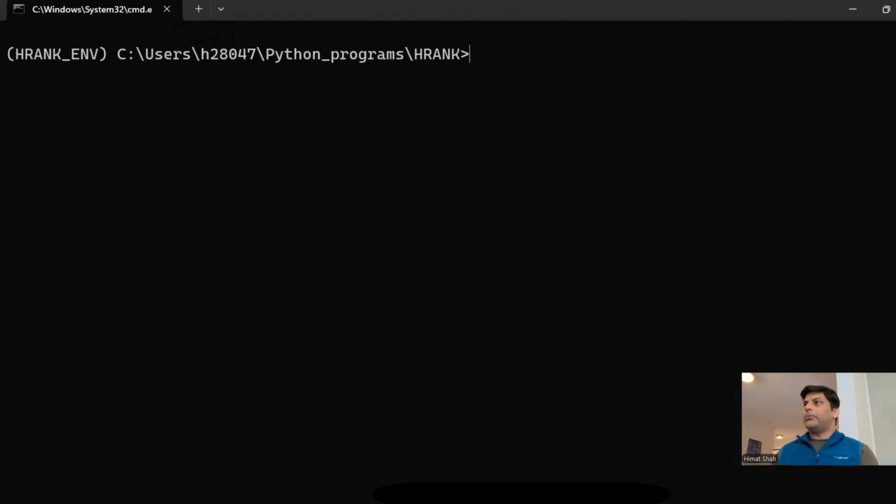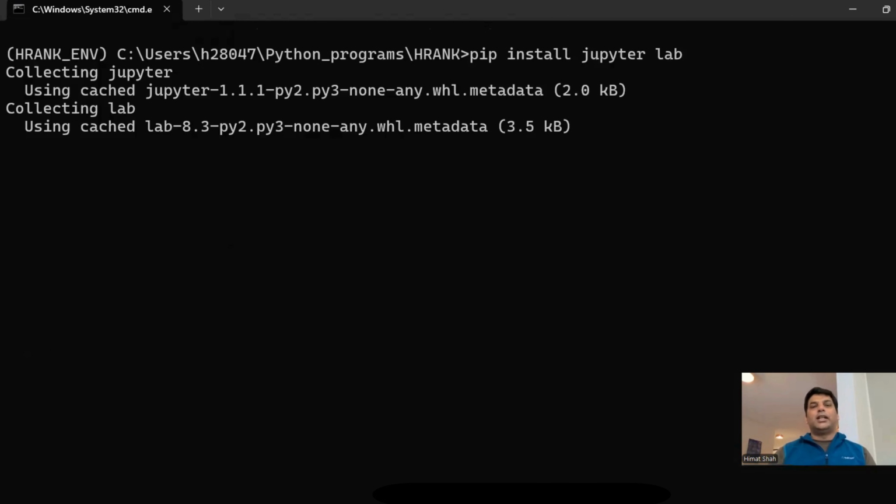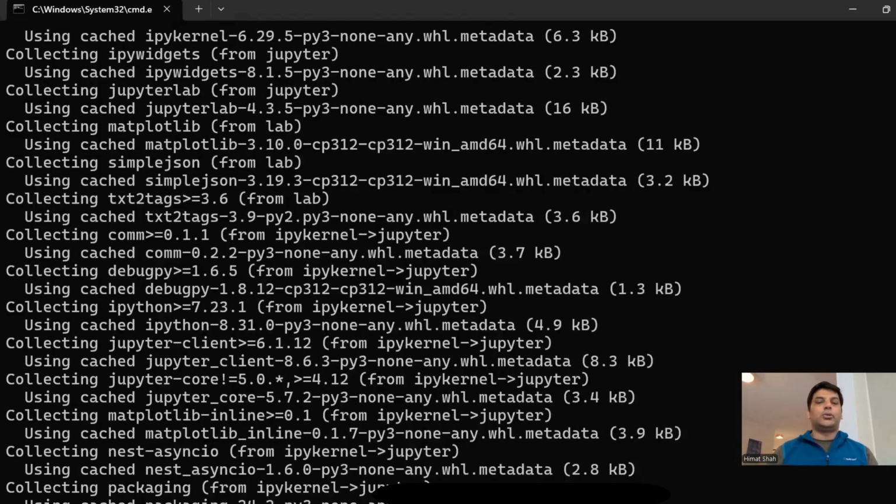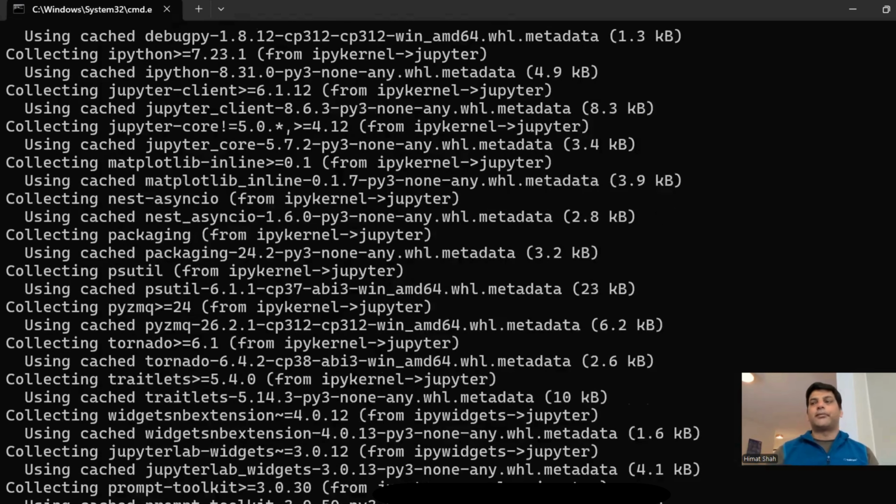Again, cls. The next important thing to install now is Jupyter Lab. So we say pip install jupyterlab. People make the mistake of starting the program without installing Jupyter Lab in the virtual environment. So it is very important to install Jupyter Lab in order to start the program.